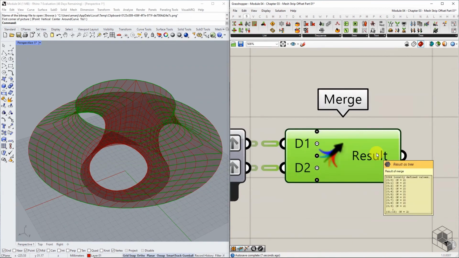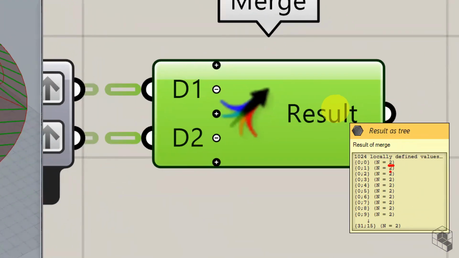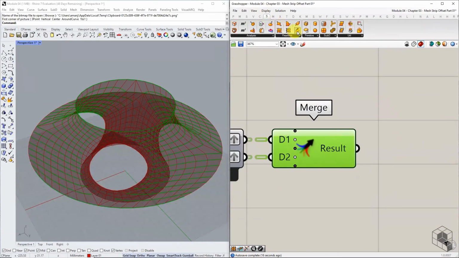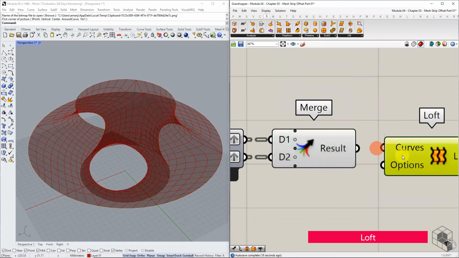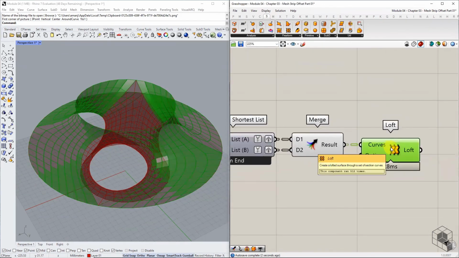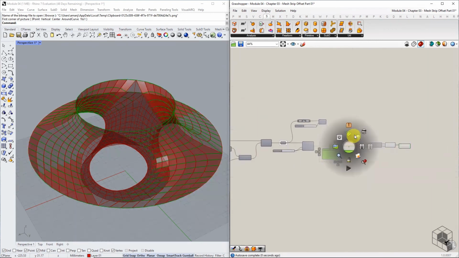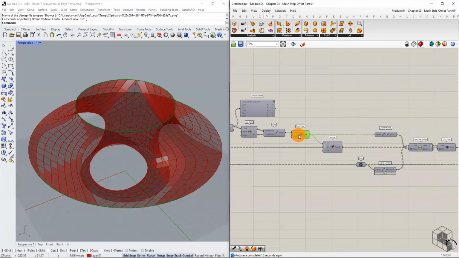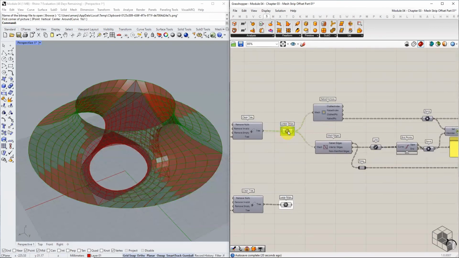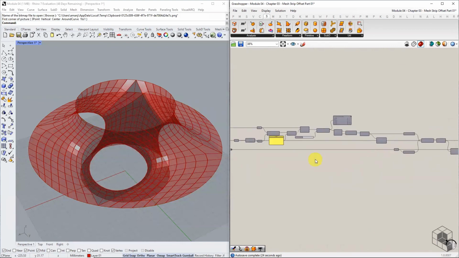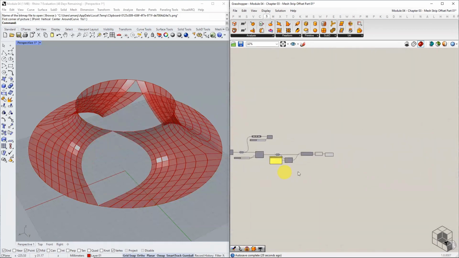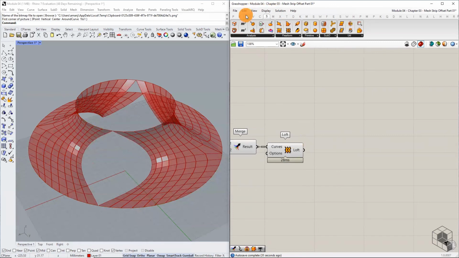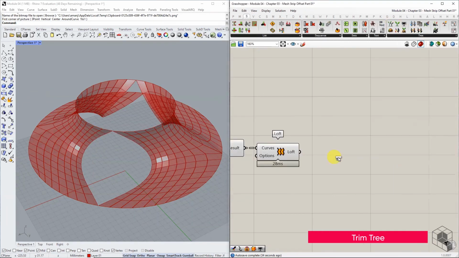And we get a data tree with multiple branches, and each branch has 2 lines each. Loft these curves, and we get a list of surfaces representing the inset faces of our original mesh strips. Trim the tree so that all faces belonging to one strip are within the same branch.